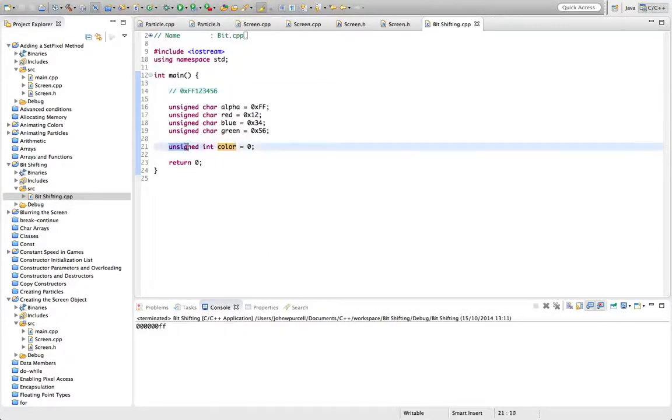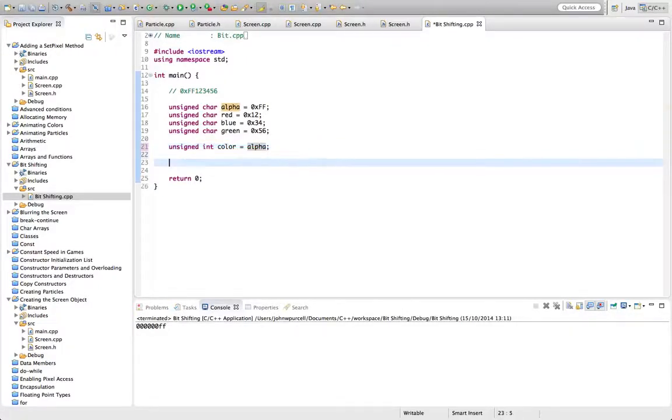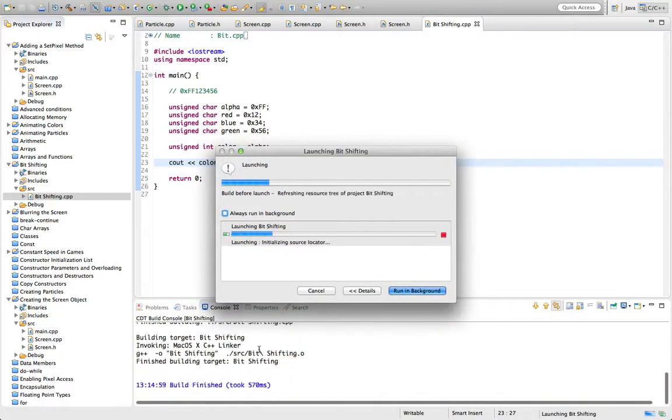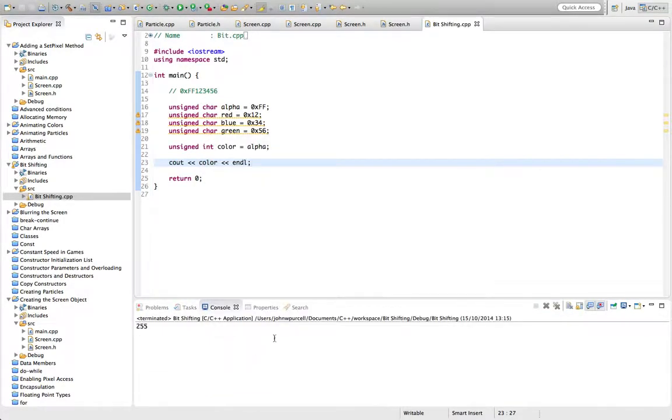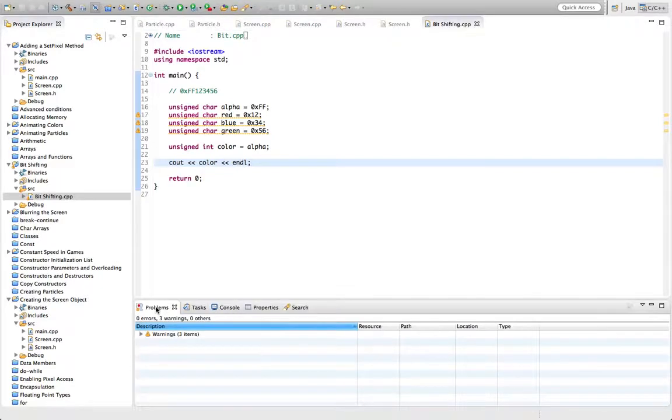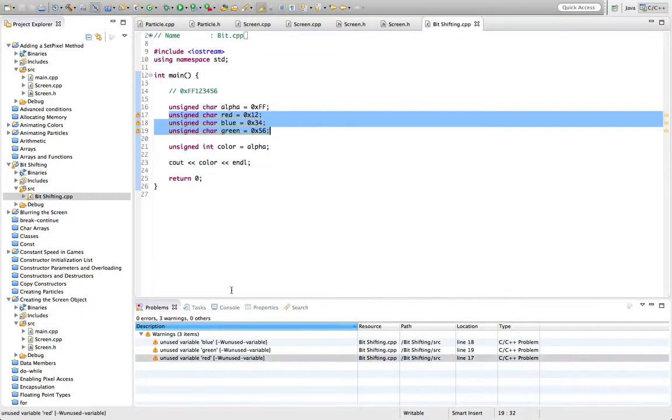Well, we've got this unsigned int color here. Let's start by setting it initially equal to alpha. We want to output this. We want it to look something like that. Let's use cout here, color, endl. And if we run this, the first problem we find is that I'm not sure what those errors are, but they sort of disappear. And yeah, we've got some unused variable warnings. That's fine, I haven't used them yet.